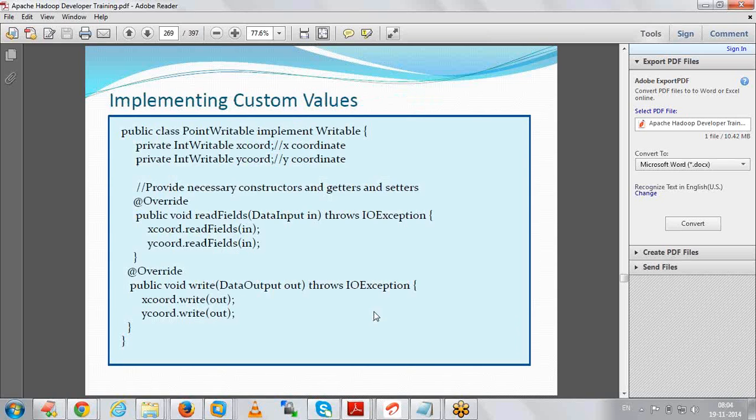I will give one real example before going to that. This is how we can implement a custom writable. We can implement Writable, or we can implement WritableComparable.